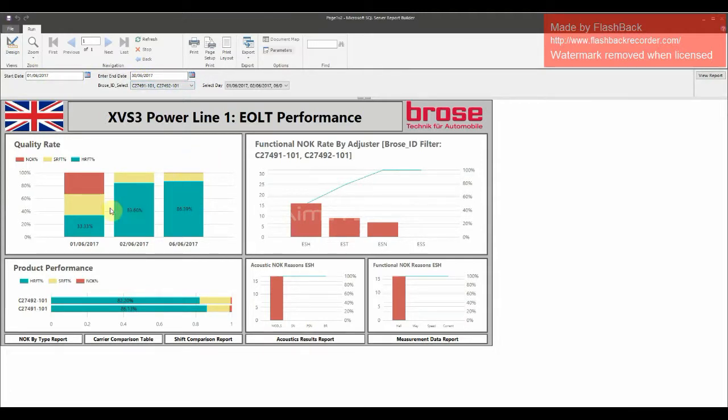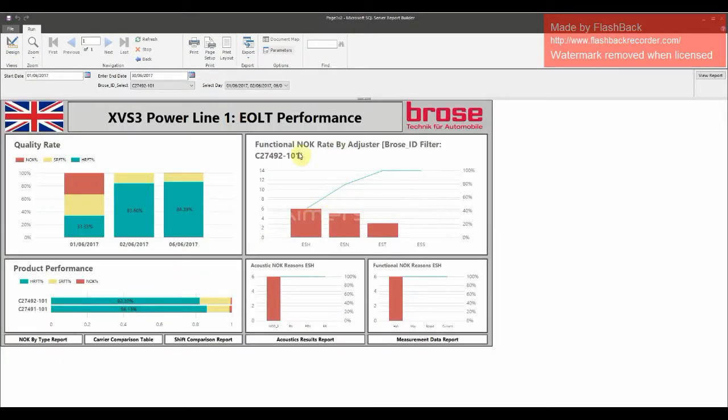So you can see here we've got views of the quality rate by day, as well as the quality rate by product, and then some information about failure rates by adjuster. So for the interactive filtering, you could, for example, select one of the products, and then the remaining graphs will be filtered purely for data with respect to that product. So this works in either way.